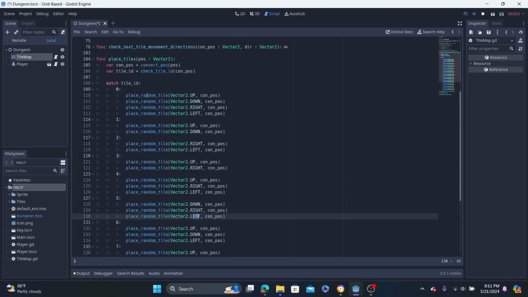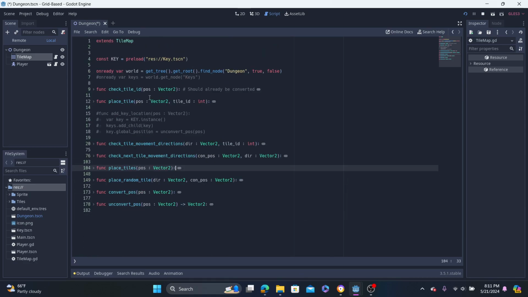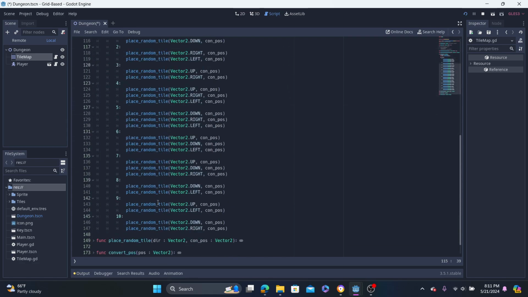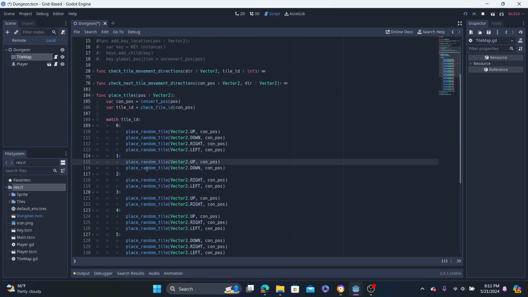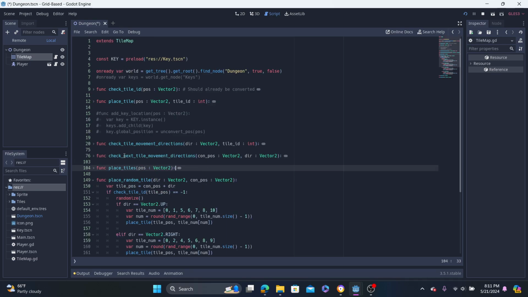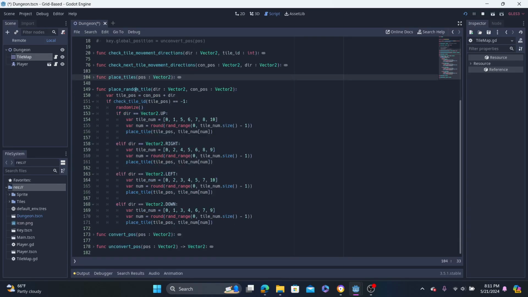So that's where place random tile comes into play. This pretty much just goes through each one, each of the orientations, each of the paths that we can take, no matter if we've already been there, I mean, if there's a tile already placed there. We are then checking to see if there is nothing there. Because if there is nothing there, then we should place something. If there is something there, we should just do nothing and move on.